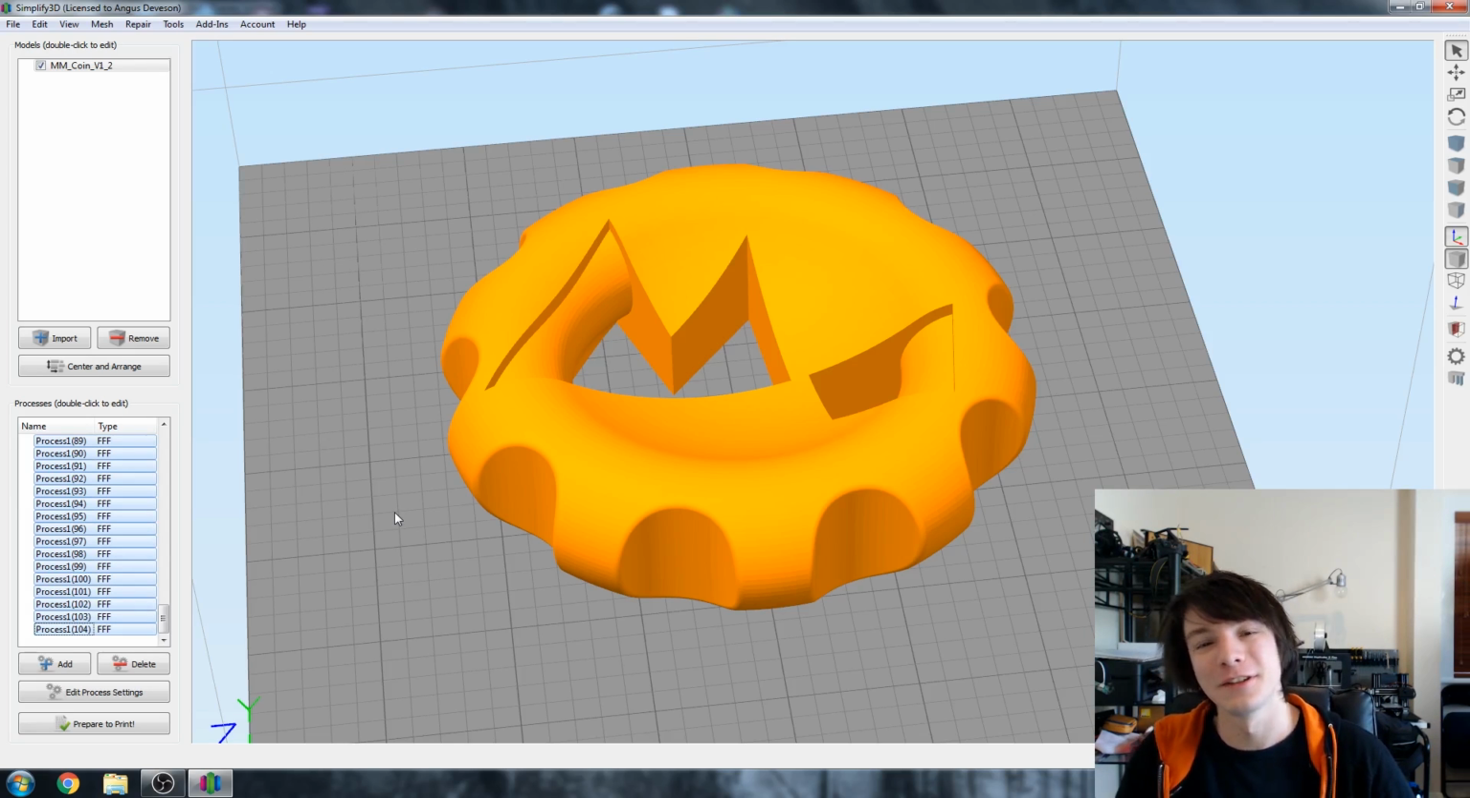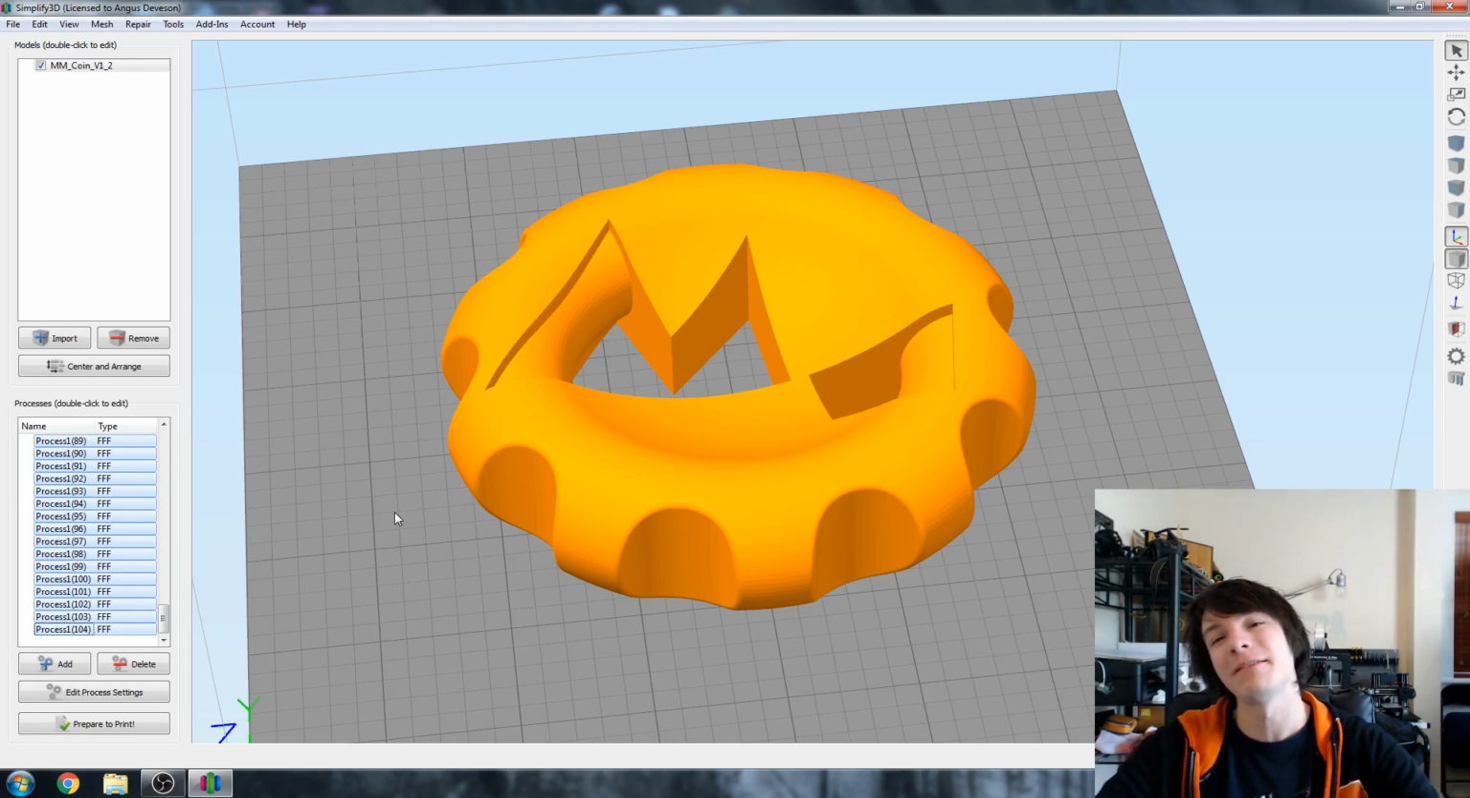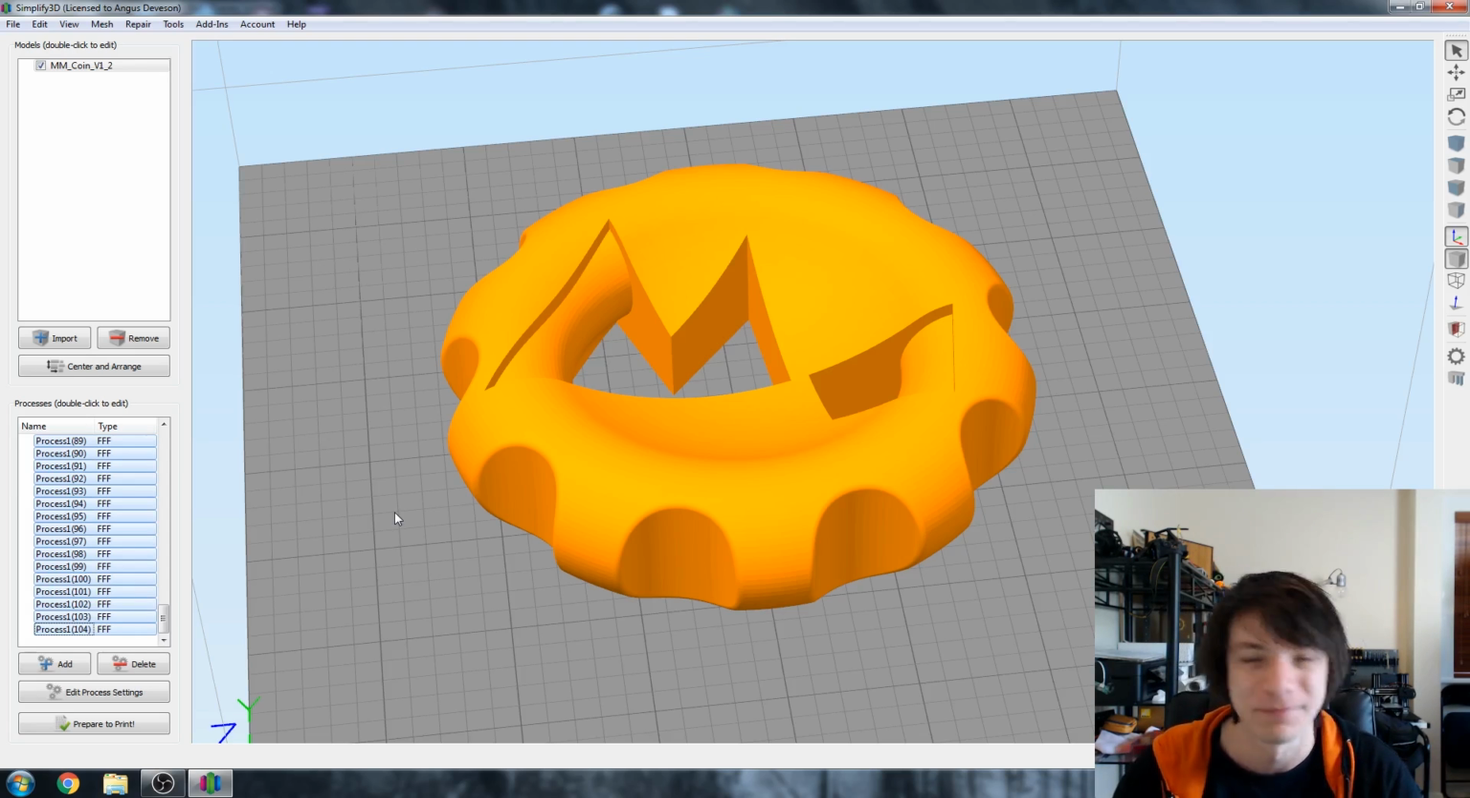So that's going to do it for this part of the video, guys. But the next part, we want to look at processes themselves and how to create a custom one for your 3D printer. Let's get into that.